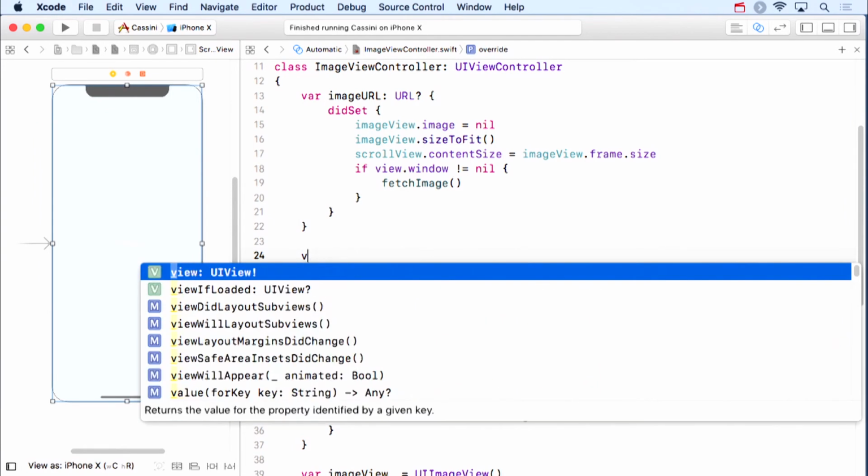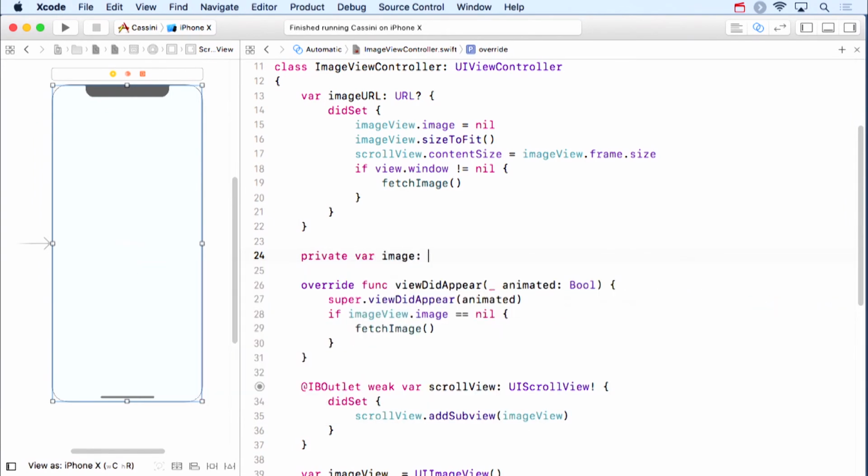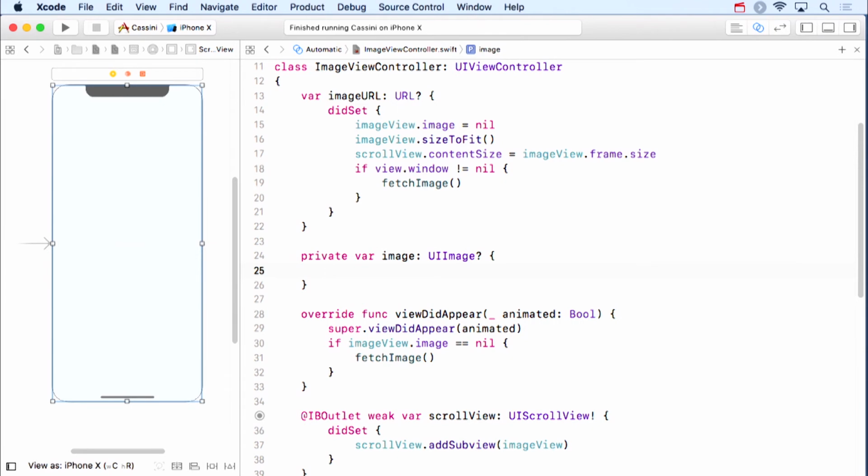Which is I'm going to make a var, actually a private var, called image, which is going to be of type UIImage. And it's going to be computed. Every time I want to set my image or get my image, I'm just going to get it from the image view.